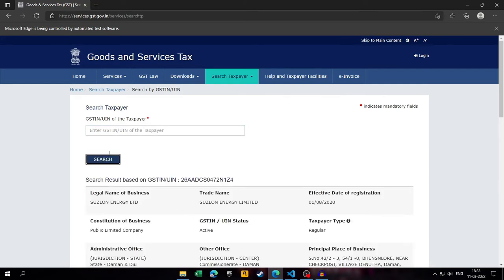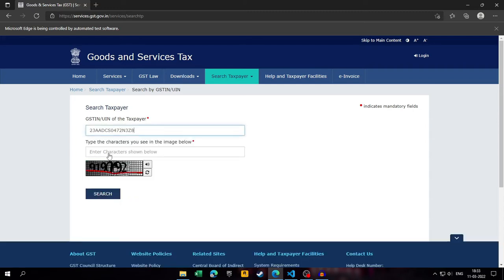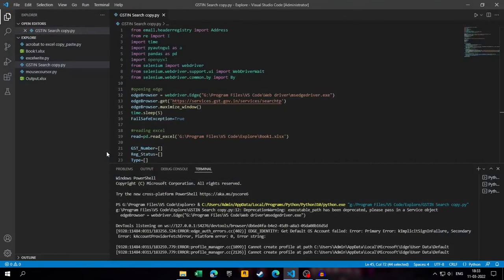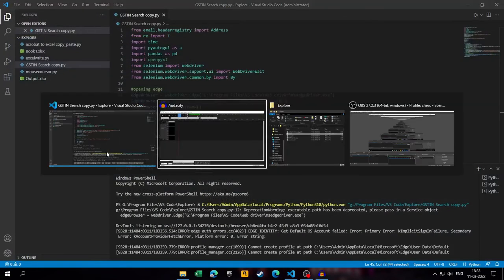As you can see, it is automating, or scraping, the data, that is nothing but the active GSTN status, taxpayer type and the principal place of business. Now here again it's asking for a captcha. Once the job is done, Python will automatically close Microsoft Edge, and we will see whether there is an output Excel. Okay, it has closed this. Let us see whether there is an output file or not.